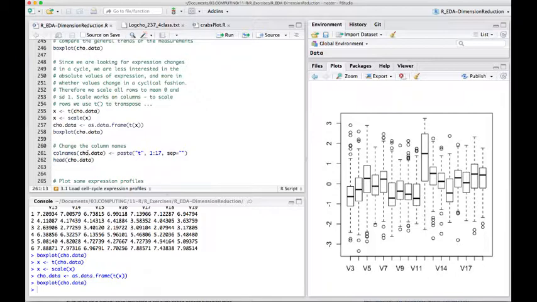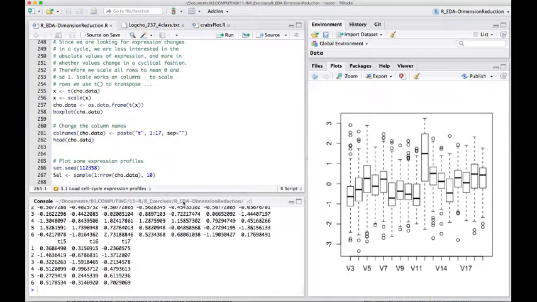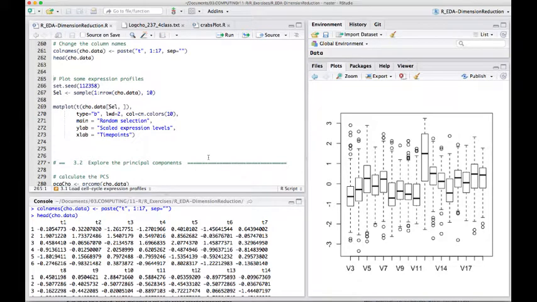We'll change the column names. Instead of V1, V2, and so on, we'll call them T1 to T17 for time points, and then we'll look at the header again. So that's the data we're going to try to cluster and work with. Columns T1, T2, T3 are different time points. They represent different microarray experiments, and we've scaled the individual expressions. Now, let's plot some expression profiles just to get a feel of what the data are. We've seen numbers, and let's look at some actual profiles.